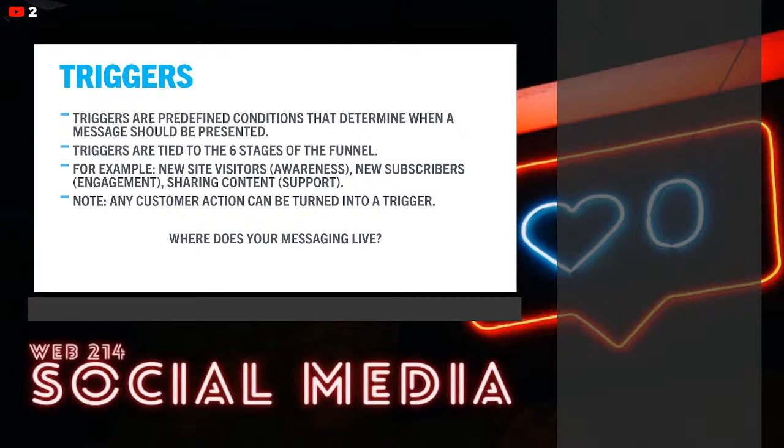So triggers are predefined conditions that determine when a message should be presented, right? When our story should be told, what elements of our story should be shared, kind of what are we doing here, right? So like at the awareness level, we might want to have more of a certain type of thing than at the support level. Right? We have different triggers that are tied to these 6 stages of our funnel.